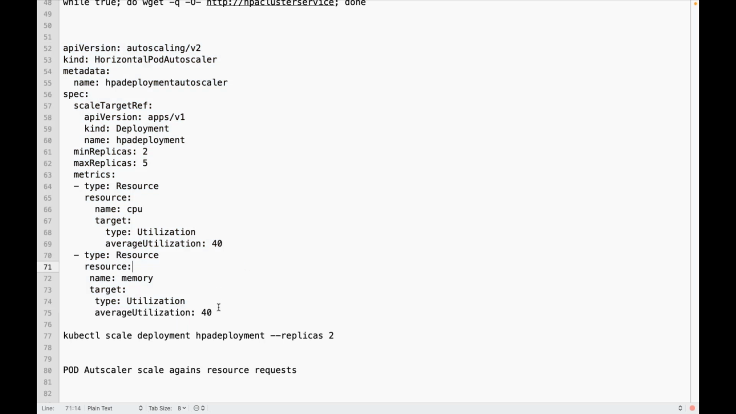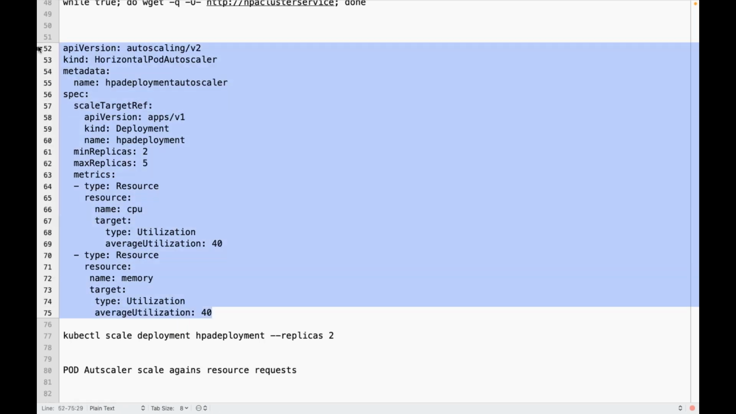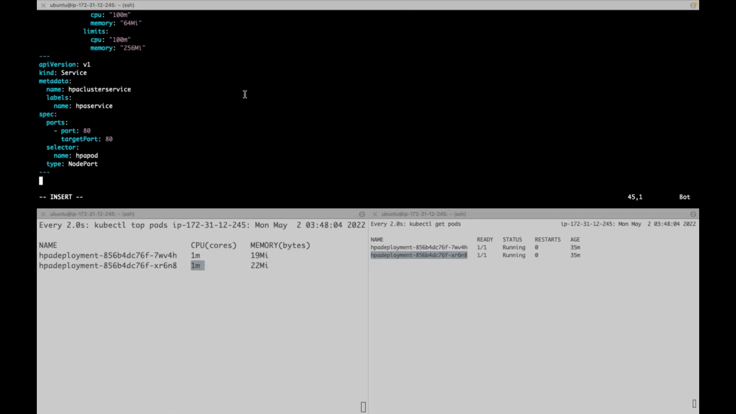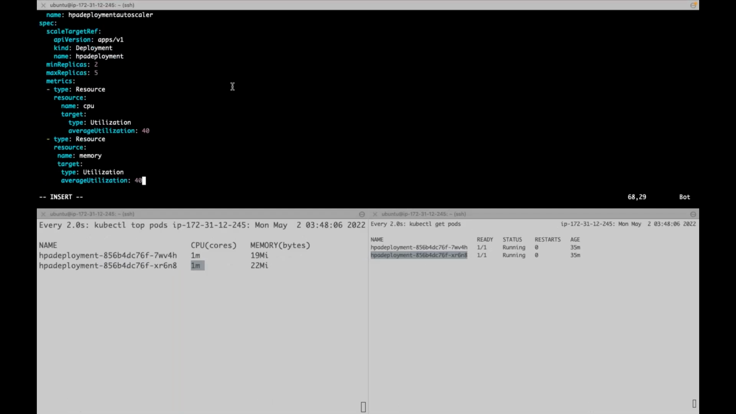So let me deploy this. As of now, do I have a HPA, guys? No. Now let me deploy HPA. Let me create a HPA. But again, if you are not using these things properly, it will not work.